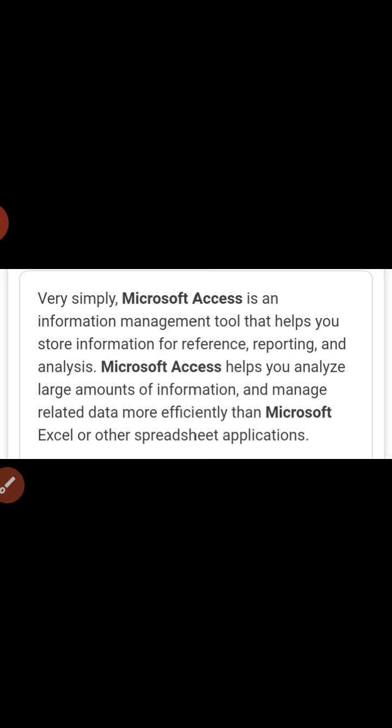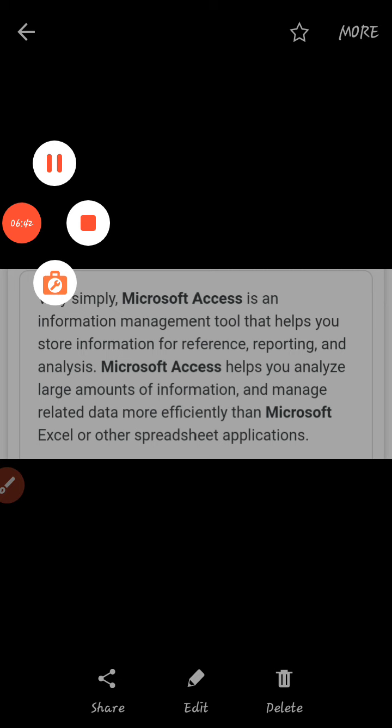As shown on the screen, very simply, Microsoft Access is an information management tool that helps you store information for reference, reporting, and analysis. MS Access helps you analyze large amounts of information and manage related data more efficiently than Microsoft Excel or other spreadsheet applications.